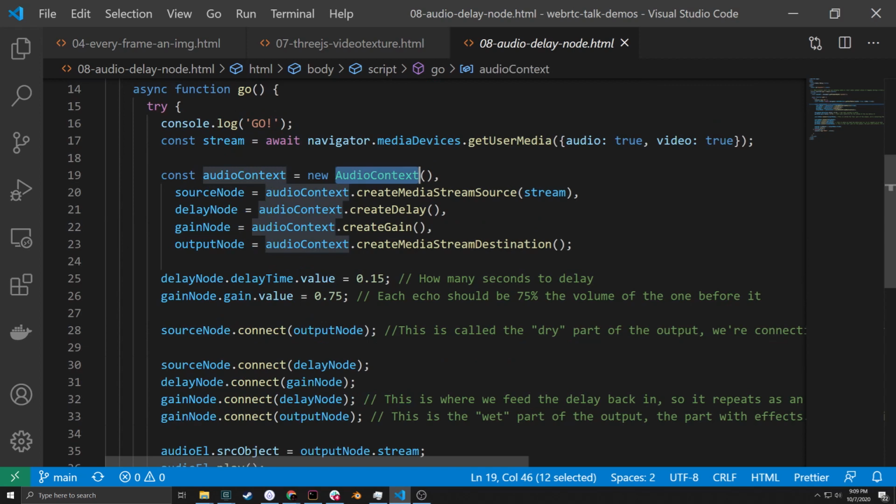We're going to create an audio context. If you're not familiar with the Web Audio API, the audio context is the base, the central object of the Web Audio API. It's what you use to create everything else that you're going to use. We create an audio source using that media stream. You can also create audio sources using audio elements, but that's a story for another time.